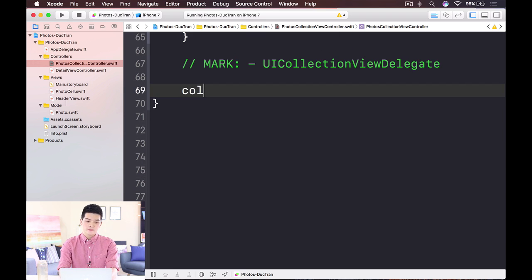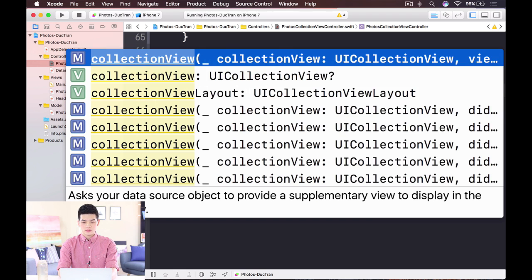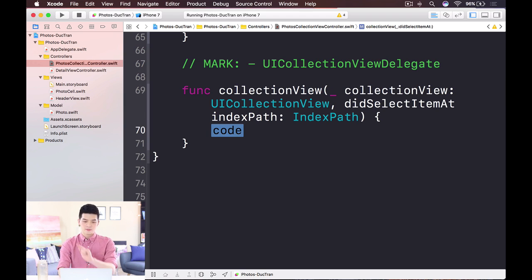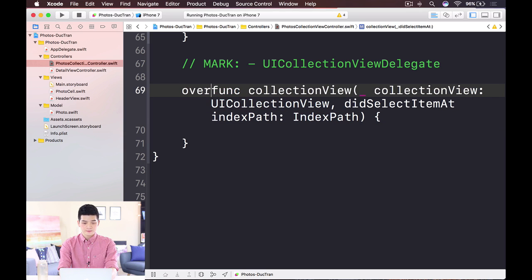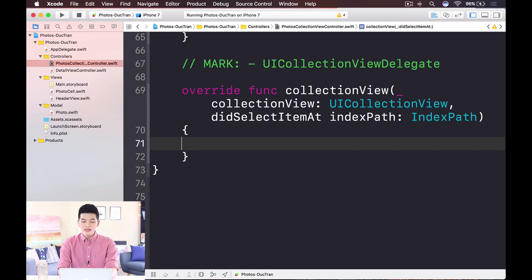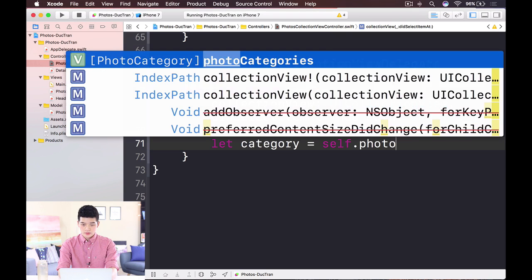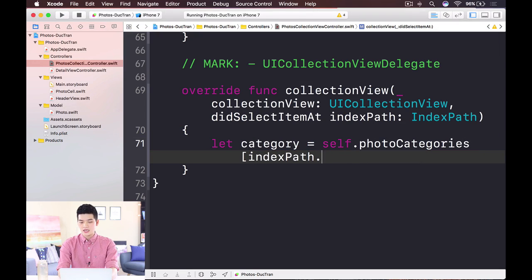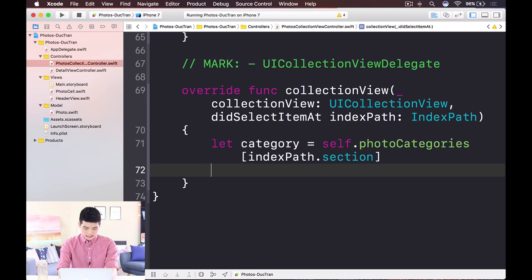And then inside this we have collectionView didSelectItemAt. Let me find that. didSelectItemAt indexPath, right? And then we override this thing like this, right? Now inside this we can have number one, the category. Number two, we can segue into that details segue, right? So the category is self.photoCategory subscript indexPath.row. I'm sorry, indexPath.section, because the section is the category.